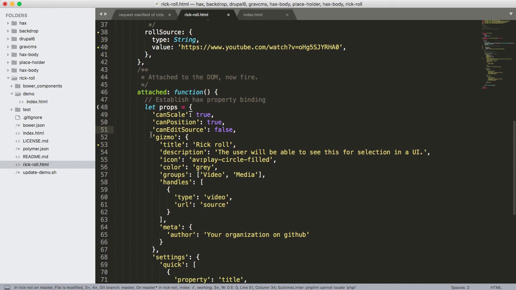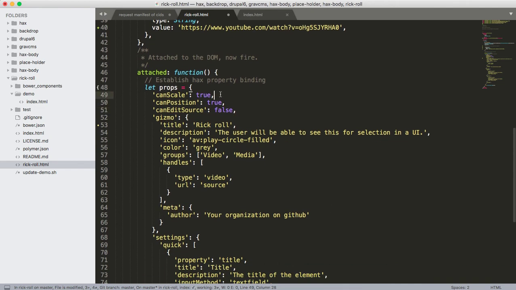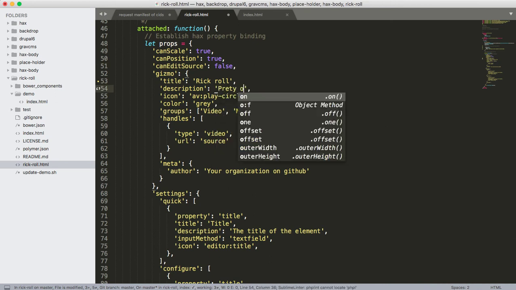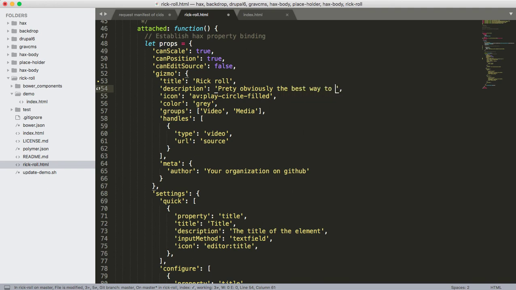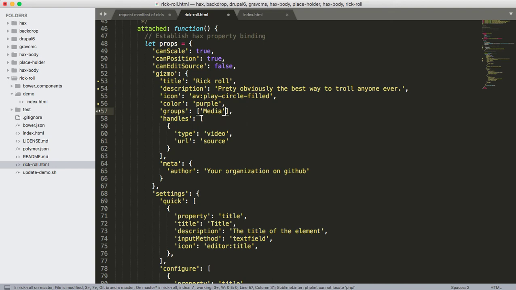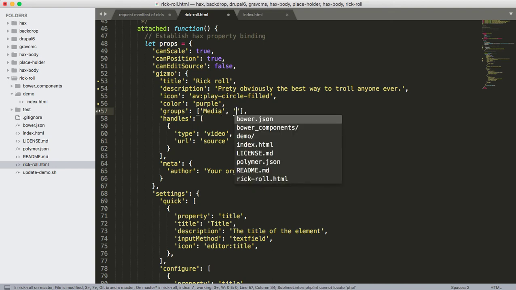Okay. The HAX schema is pretty simple. I tried to make it really readable. So can you scale a Rickroll? Yes. Can you position a Rickroll? Yes. Can you edit the source of a Rickroll? No. Okay. So then the description of a Rickroll is pretty obviously the best way to troll anyone ever. Okay. We're going to leave it as a play circle. Let's make this purple. Why not? It's going to be under, not video. We haven't implemented the groups aspect of HAX fully yet, but this is for future functionality. So I'm going to say media.